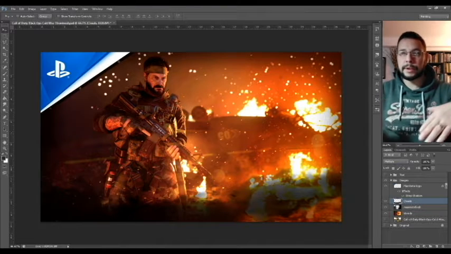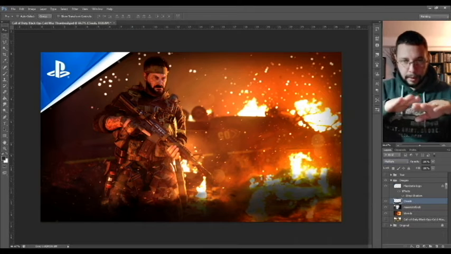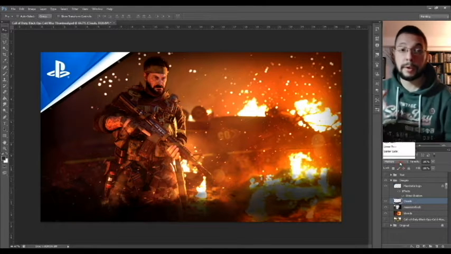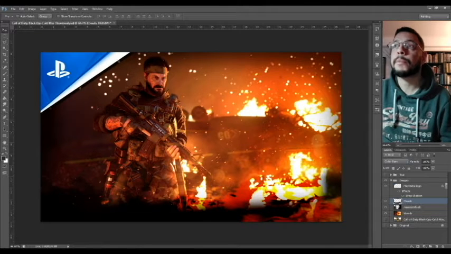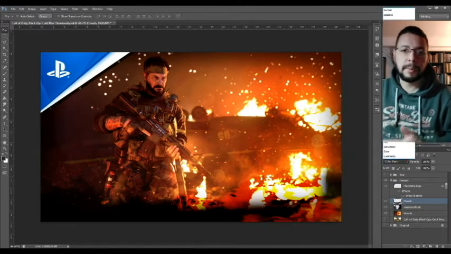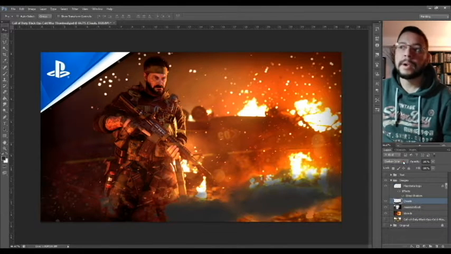Multiply actually just darkens the bottom, while at the same time, it allows you to pass through on a very dark image. On this particular image, it works. Now, whatever it is that you want to do, whatever works for you, whatever is your preference, that's what I would suggest.